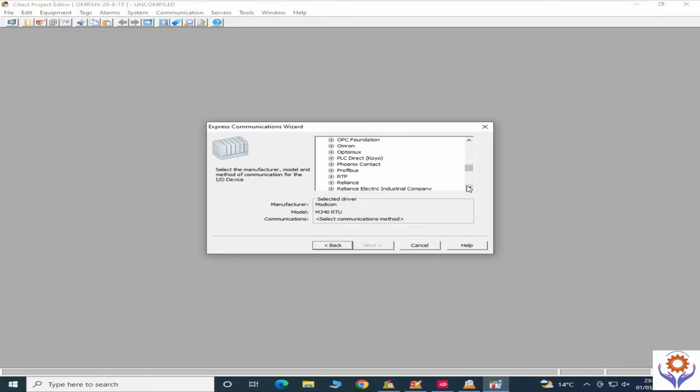Before that, you can see Profibus, and also Reliance Electric, Industry Communications, SMP. Again, you can see Schneider Electric, and almost the same things: M340, RTU, TCP, and also DNP over TCP or over serial. Premium, Quantum, Tito, and also for Siemens, you can see another big list.